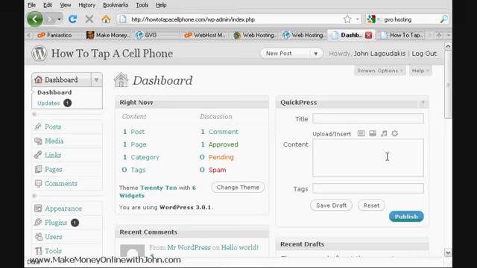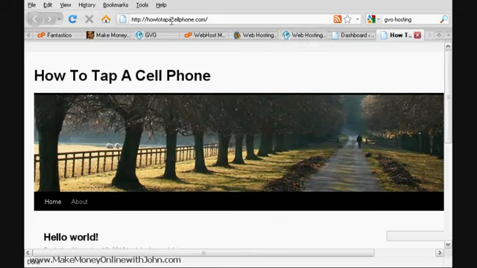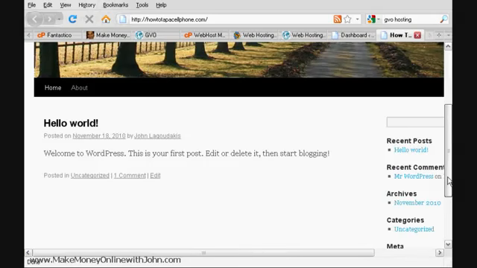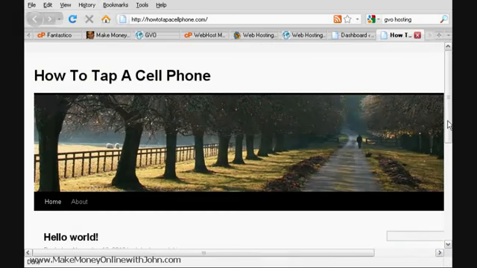When you log in for the first time, it's going to look something like this. And if we were to go to our actual website address, just howtotapacellphone.com, this is what the default WordPress theme looks like. Now we're going to change it to something that suits a landing page more.